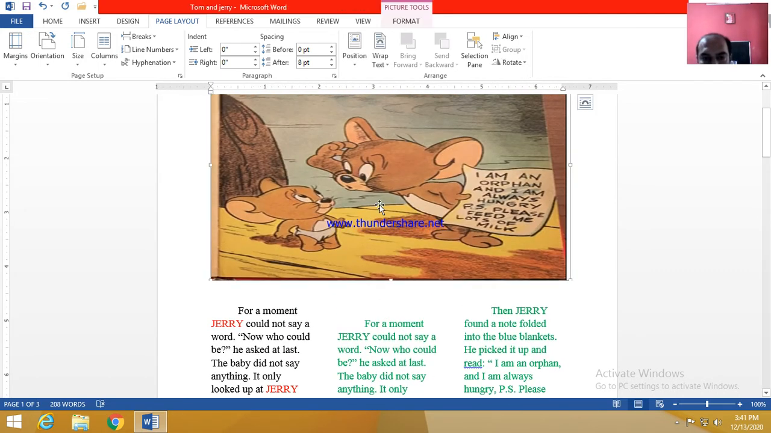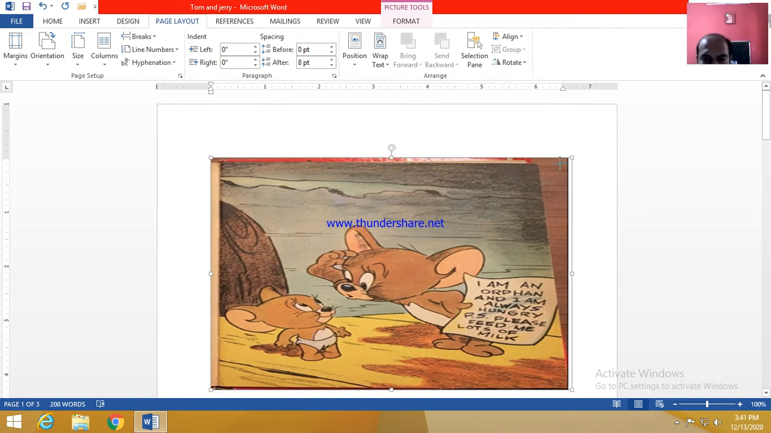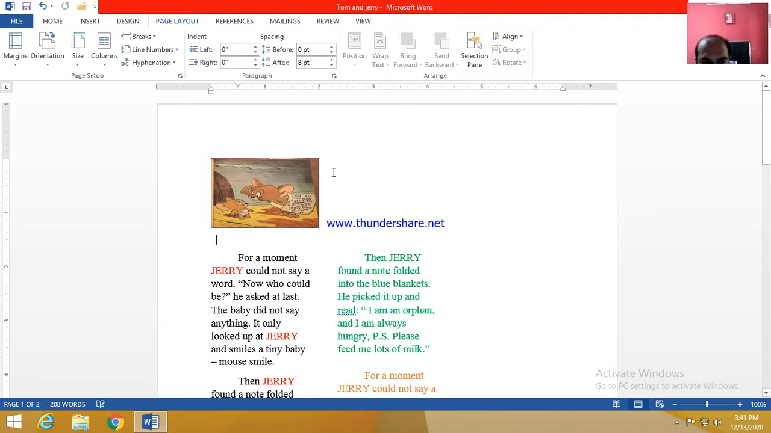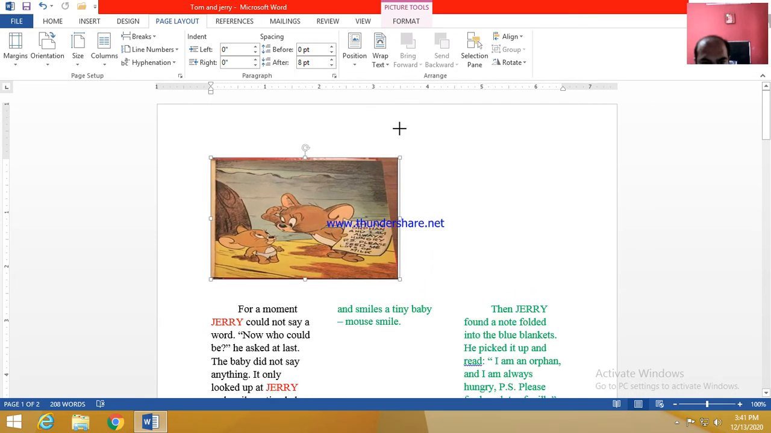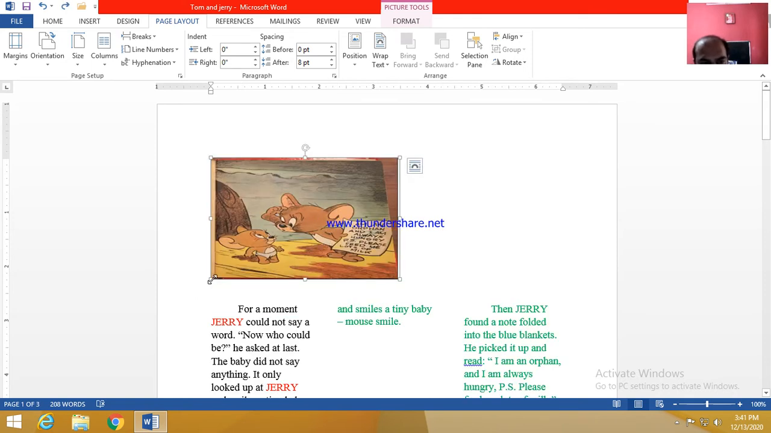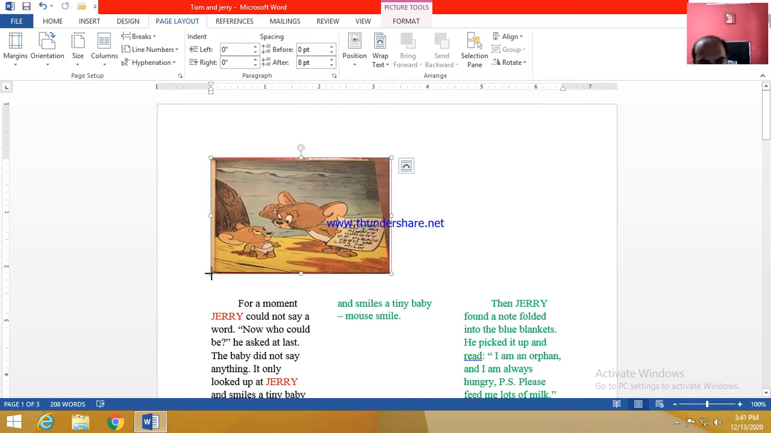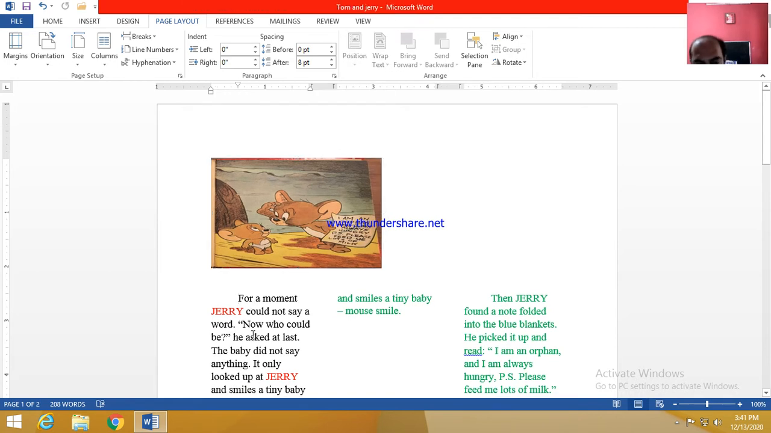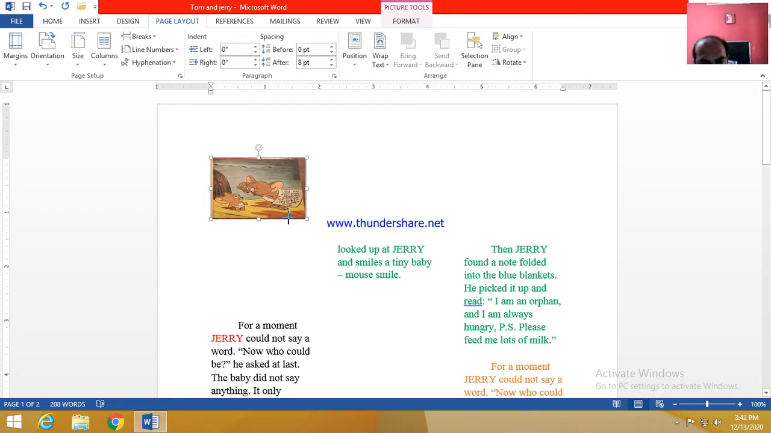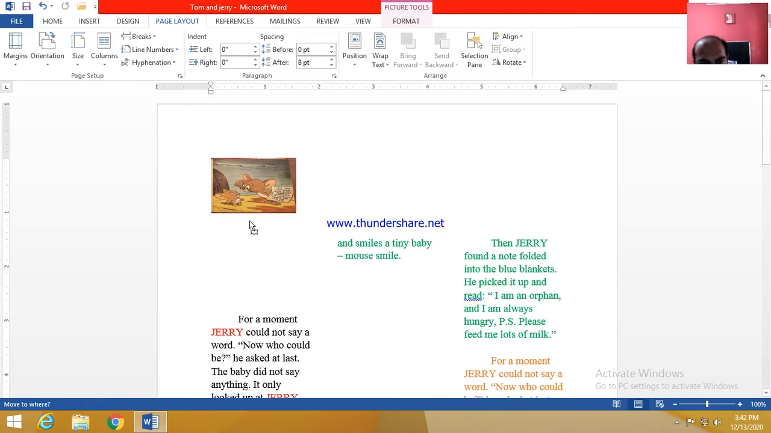Now what is the use of it? If I want to place this picture in this empty area, it is now easier for me to do so by reducing the size. Okay. And then place it in the center. Okay, let's do another way.